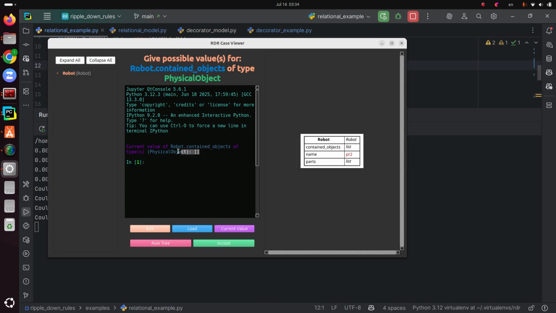So you see it's telling me that the current value for robot.contained_objects of the physical object is an empty list. So now we have no rules, we have no conclusion whatsoever for this query. And here in this IPython interface, you can explore the case that you have.